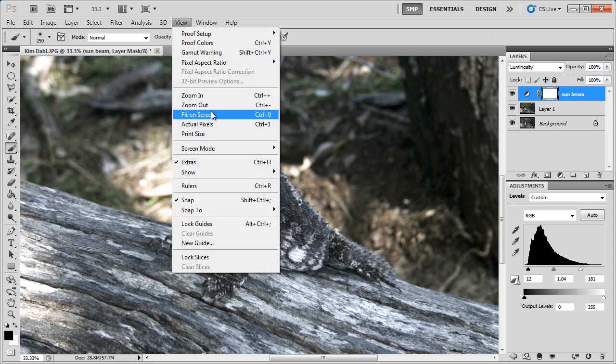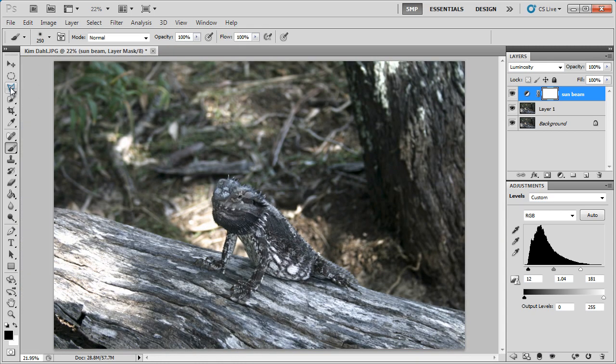Now I can sketch the pathway of my sunbeam with the polygonal lasso tool. And this doesn't have to be scientifically accurate. I'm just looking to enclose the general area that would be covered by a beam of sunlight coming from the upper right corner of the picture. And I'm going to include this patch of sun that's already on the fallen tree to help us match the new effect convincingly as we go along.